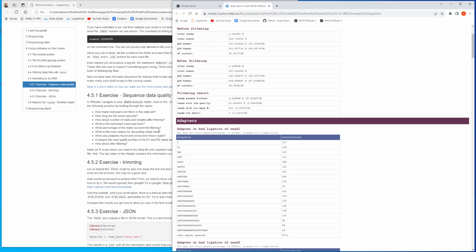What is the main reason for discarding reads here? This should also be visible here, I think. Reads with low quality, 2.65%, yeah, more than 2.5%. With too many N's, an N is a base that is so uncertain that we cannot say if it's A, C, G, or T, so the sequencing machine puts an N there. Only very few N's here, and too short, none. So the main reason is low quality.